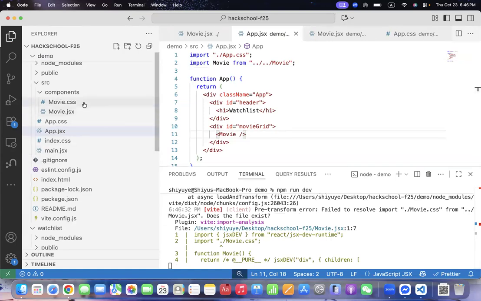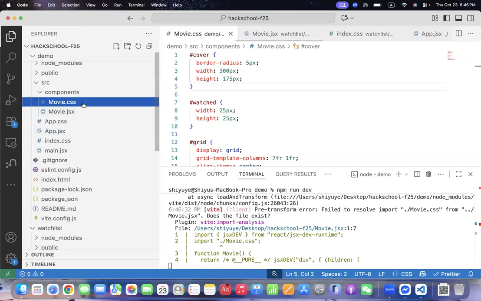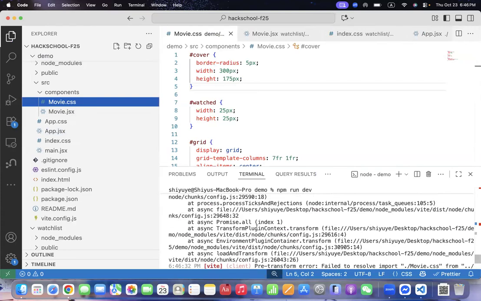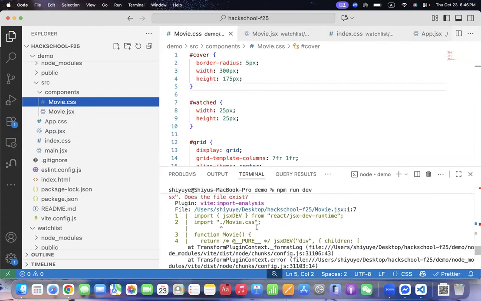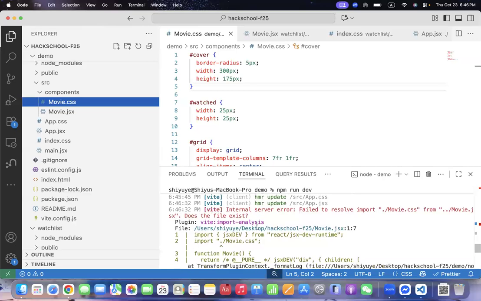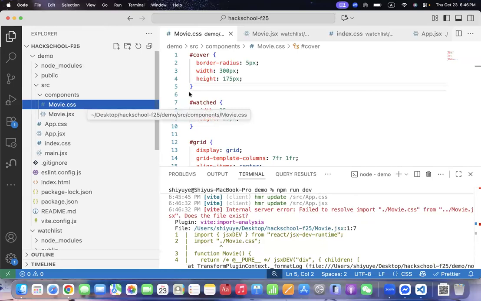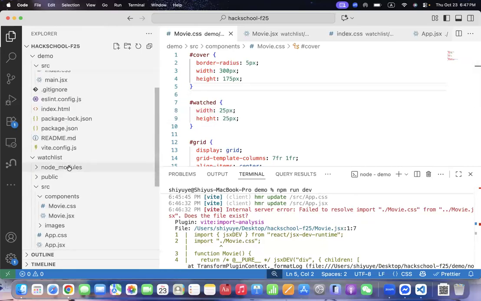Movie.css, does it not exist? Hate this. Maybe I should just do it without all the stalling. Okay, let me figure out what is wrong with my import.